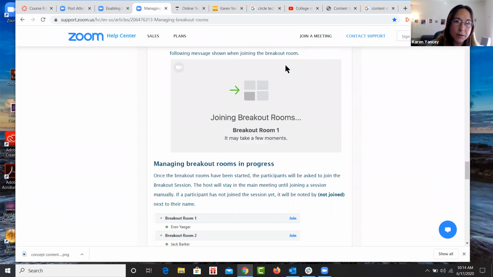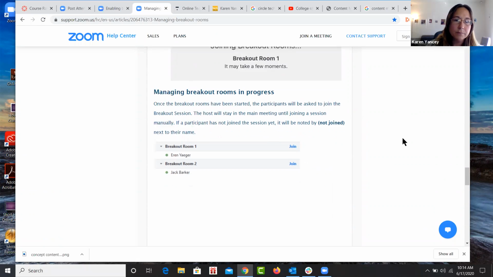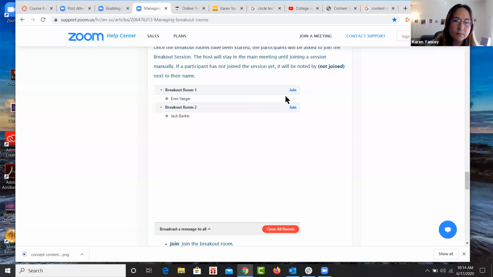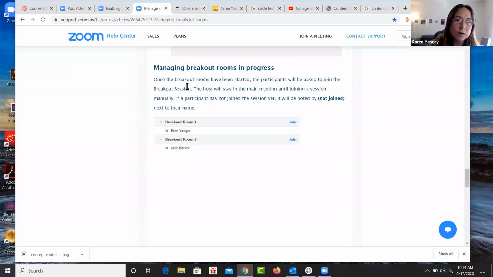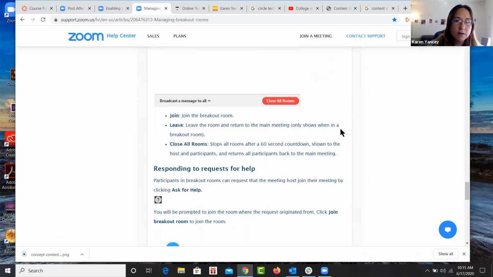This is something that will appear when you have started creating the rooms. The computer needs time to sort people. And then you can join a room. So once the rooms have started, participants will be asked to join breakout sessions. And this is what the participants will see. If a participant has not joined yet, it will be noted. This is where you would broadcast a message to let them know that you want to close all the rooms.